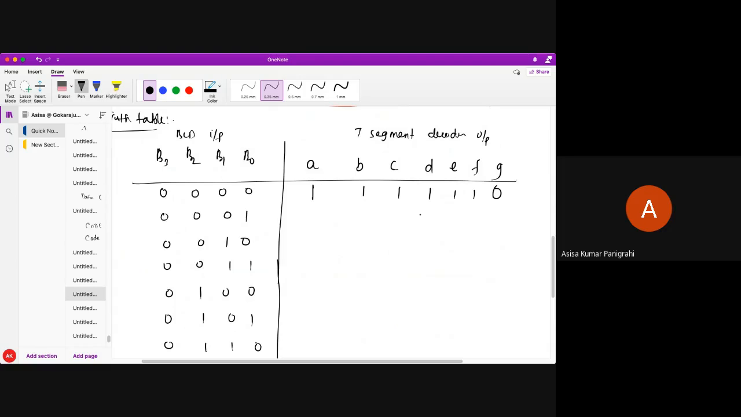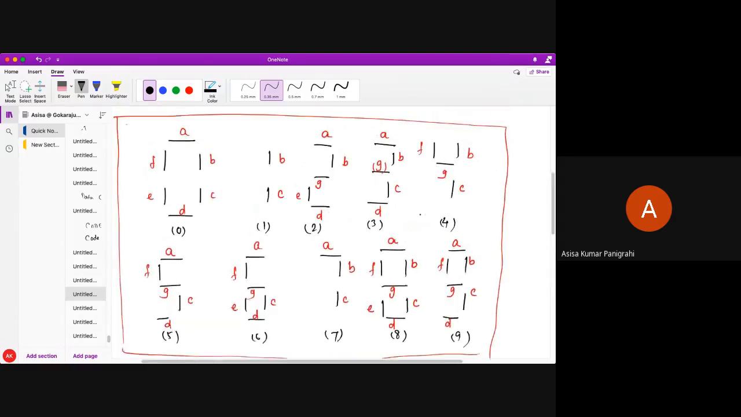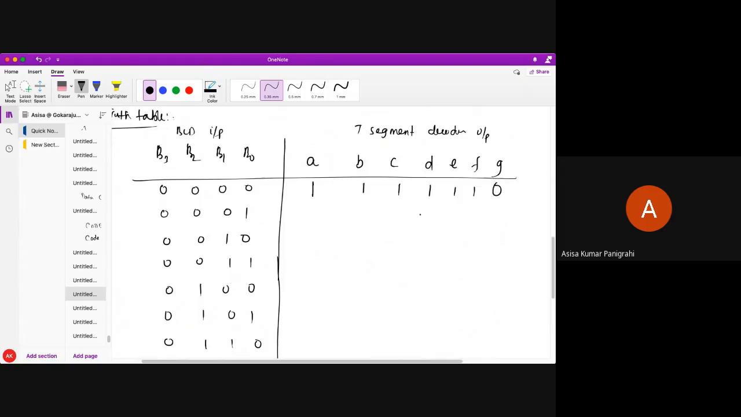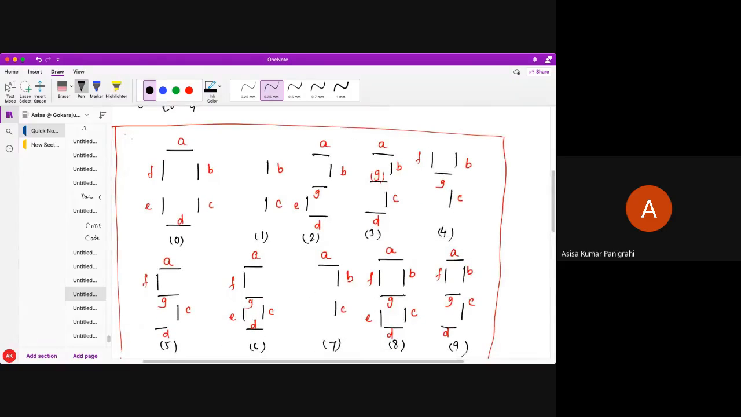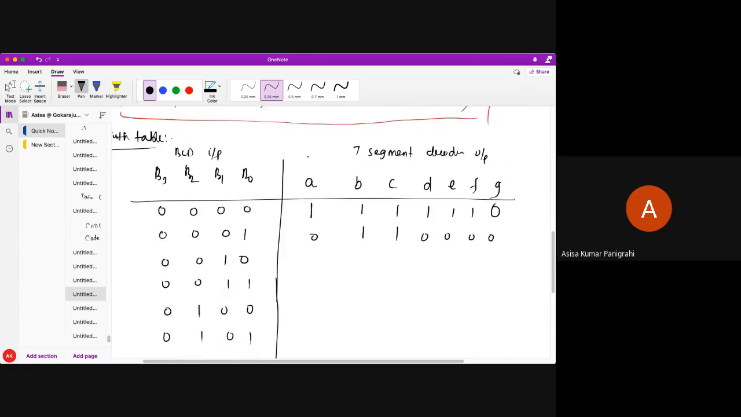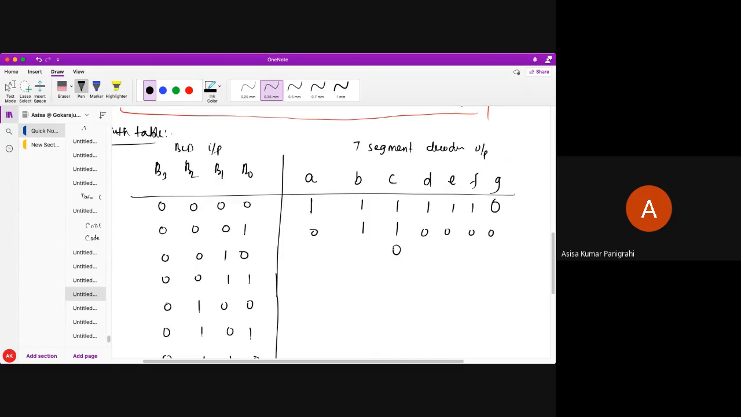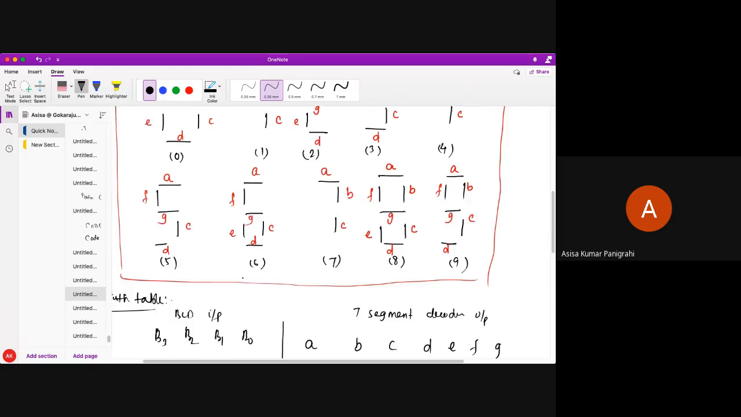Very simple. Now 1. In 1, what are present? Only B and C are present. Other places just simply 0. Okay. And in 2, what are present? C is absent and F is absent. C and F are 0. Other places 1.